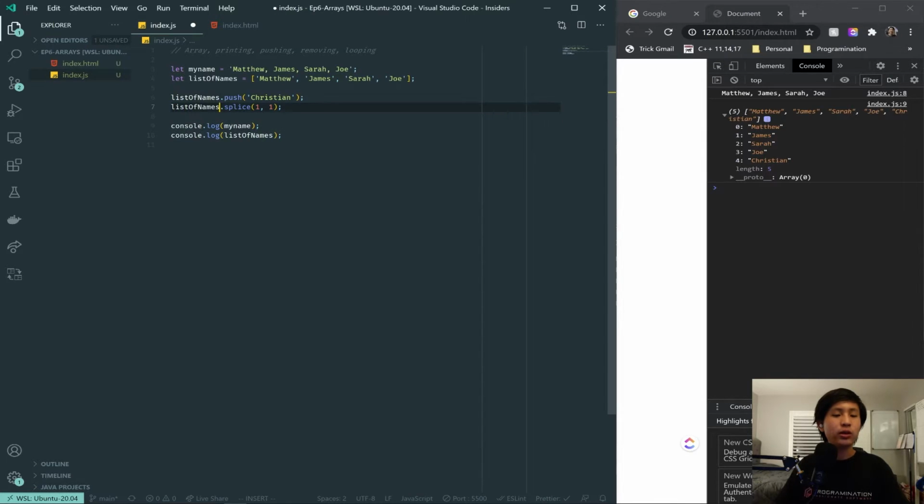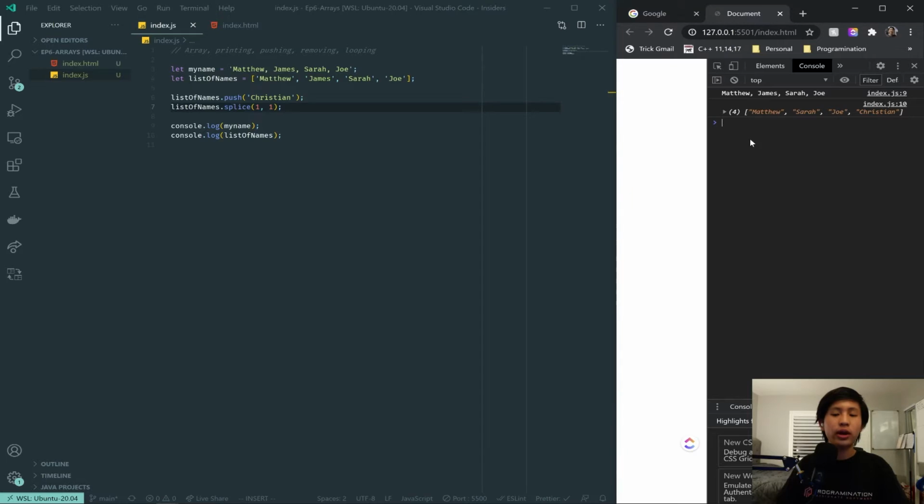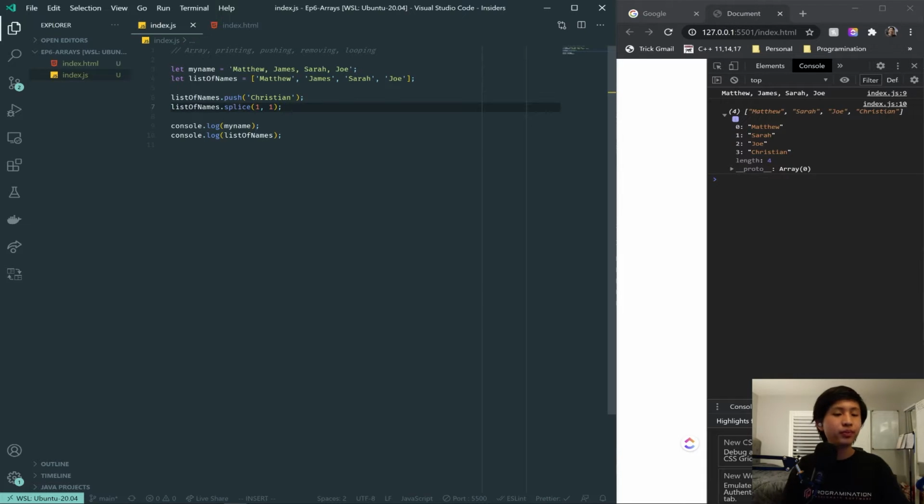Now, as you'll notice here, this function actually takes 2 variables and we separate them with a comma. And that's how it works in code as well. Just like how this array took 4 different items, we separated them with commas. So just one thing to note. And we reload this, and it's Matthew, Sarah, Joe, Christian. We got rid of James by using the splice function here.